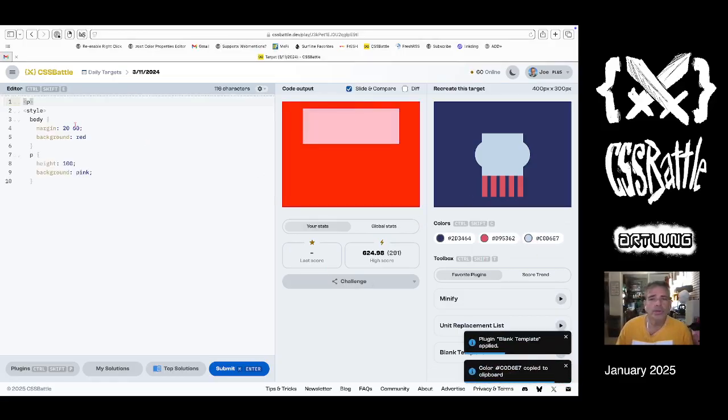I think it's a pretty straightforward shape in a lot of ways, but also not. So let's see what we can do here. All right, what is this shape?